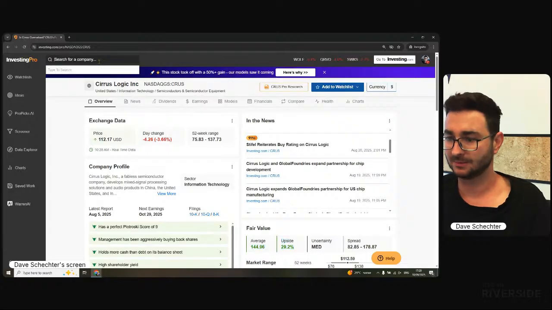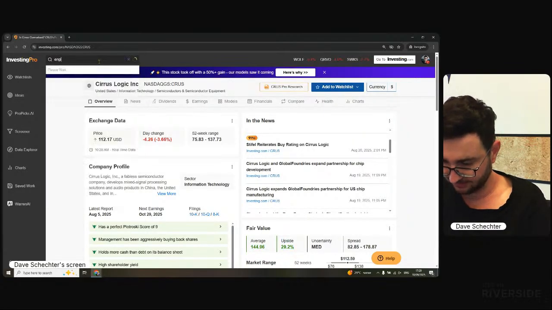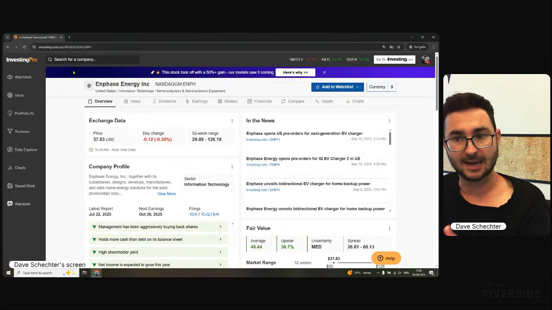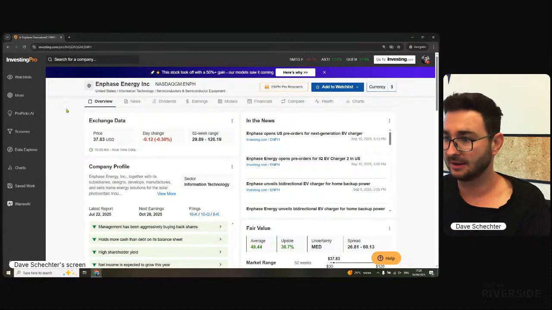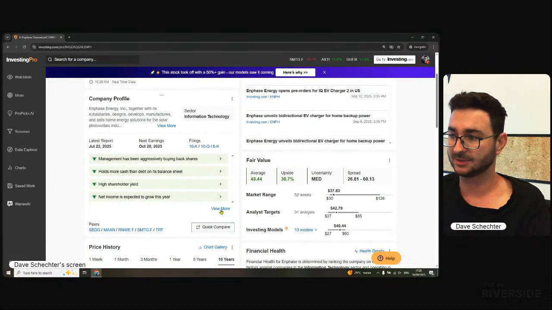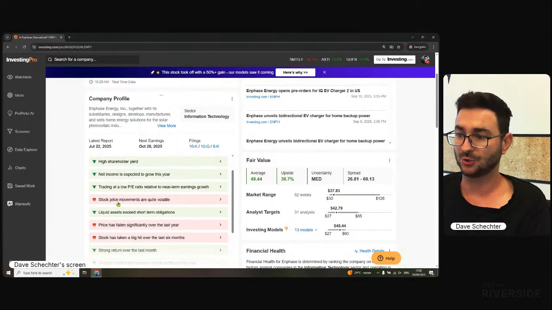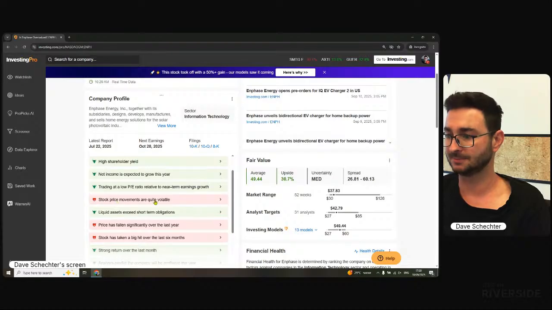Right? So why don't we just take a quick look at another? Let's take a look at end phase. Again, I don't have any position in end phase in the last 72 hours. This is just for demonstrative purposes because I want to show you what a bear signal is for pro tips.